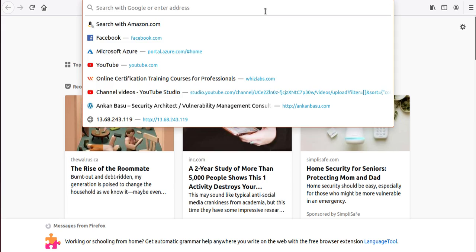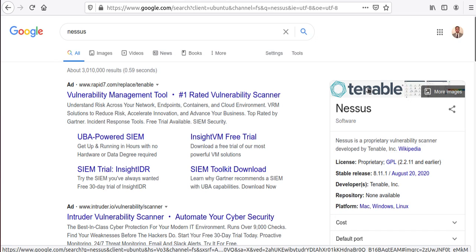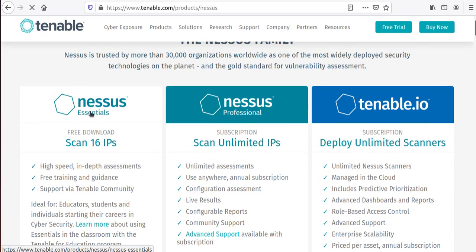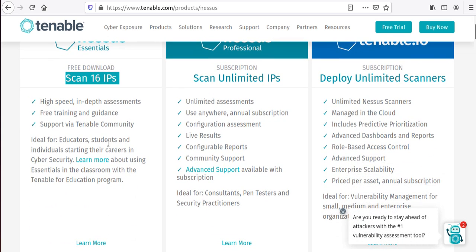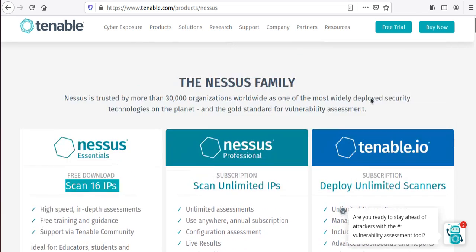Before we close, I just want to do a couple of Google searches. Nessus is from Tenable, and you can just go to the download Nessus vulnerability link and download Nessus Essentials. It's a free download, and I already have videos where you can download this, and you can scan up to 16 IP addresses. It's ideal for educators, students, and individuals starting their career in cybersecurity. If you need a little bit more in a professional environment, go for Nessus Professional, or go with Tenable IO.